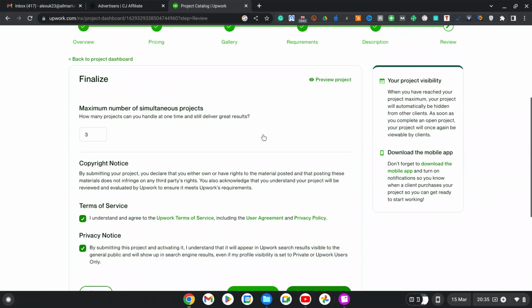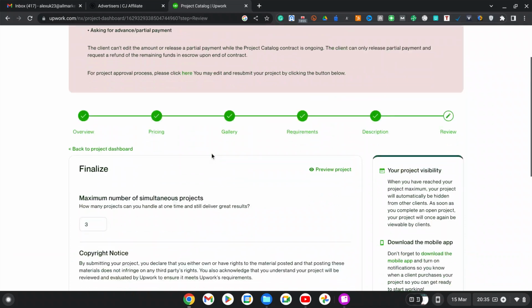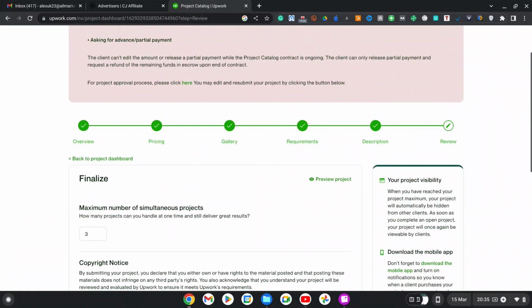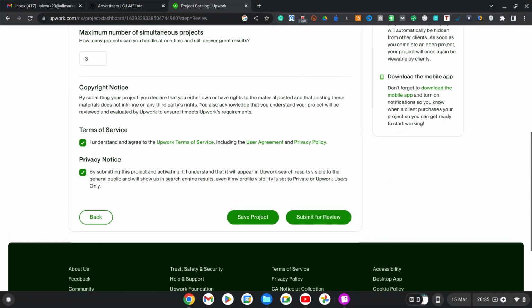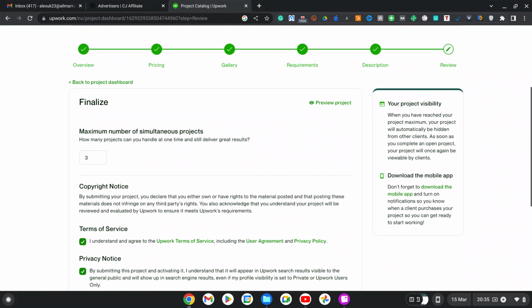So we'll just put save, and now we're just coming to the last bit, maximize projects, so how many projects you can handle at once. I never go more than 3, because you want to deliver quality on your projects. You don't want your efforts being diluted by trying to spread yourself thin and do too many projects.